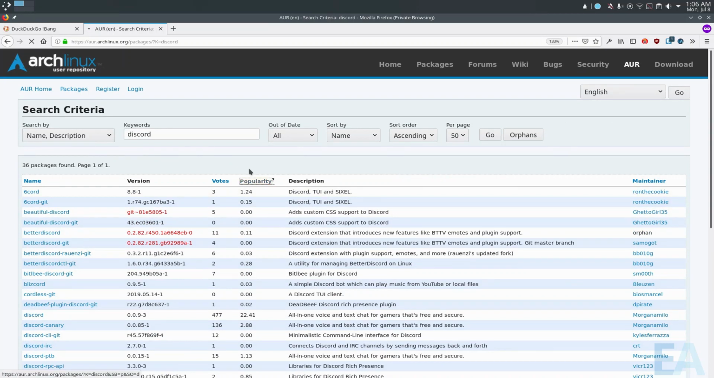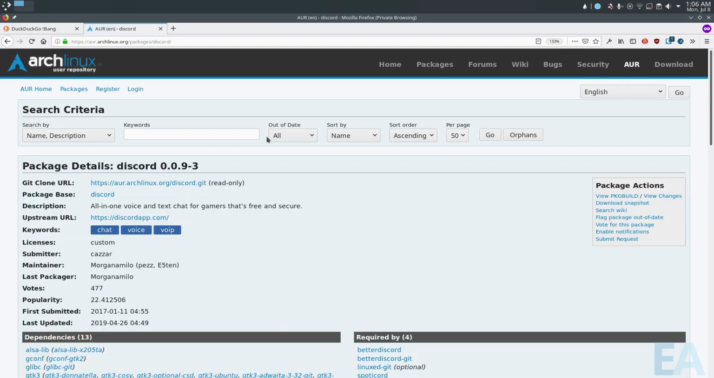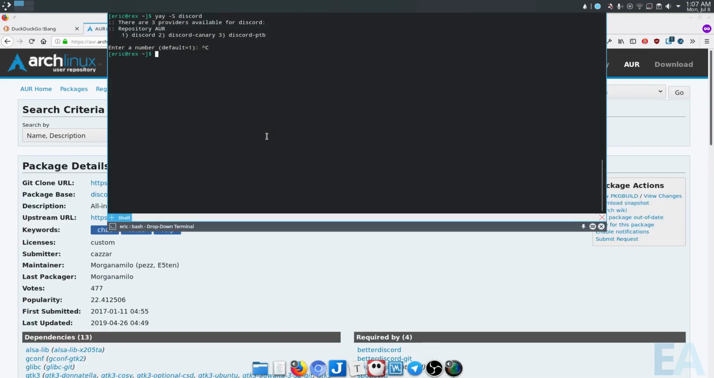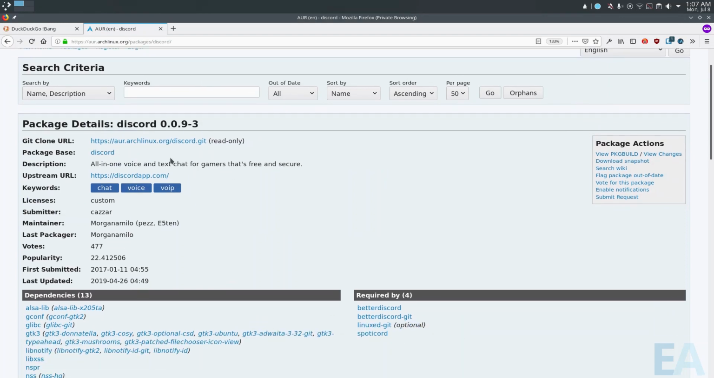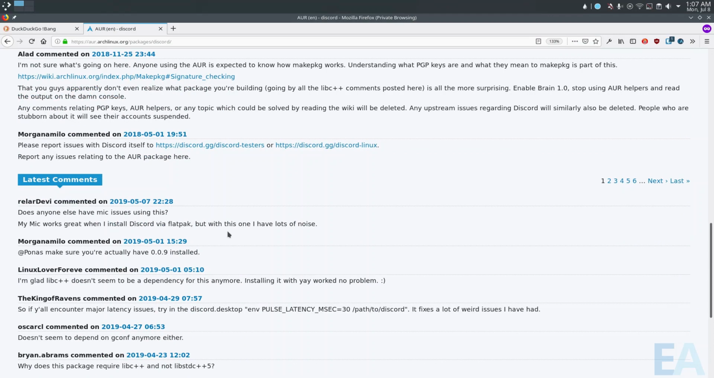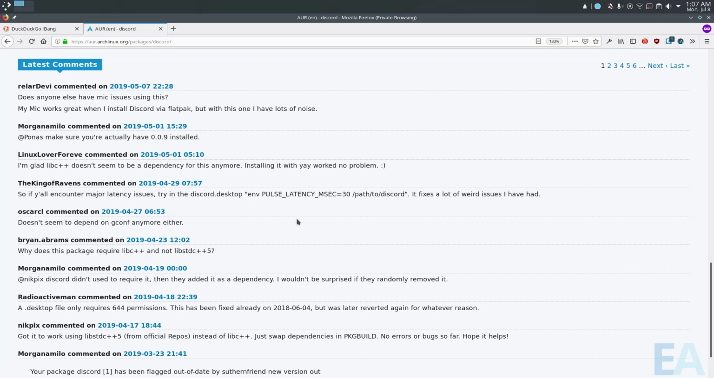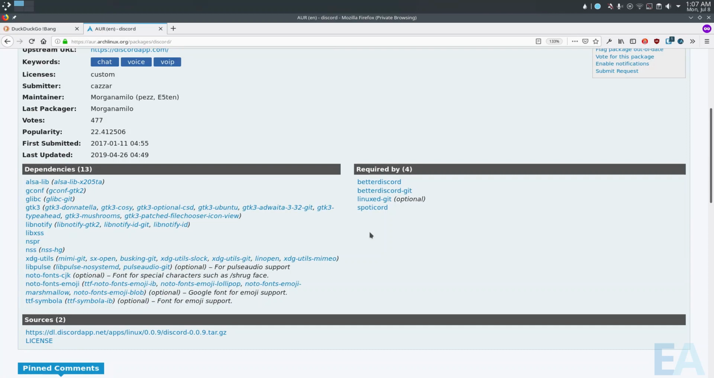And if I sort by popularity, of course, I'm going to get Discord. The difference between seeing this result and the other is I can see comments on whether or not there's a problem, whether it's working properly. So if you haven't installed packages from the AUR, it's always a good idea to come out here and look at them first. So anyway, that's just one example.